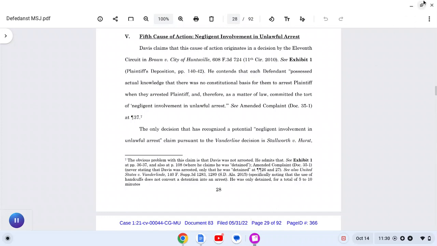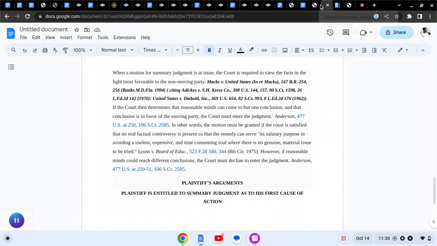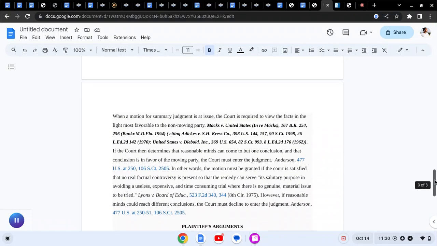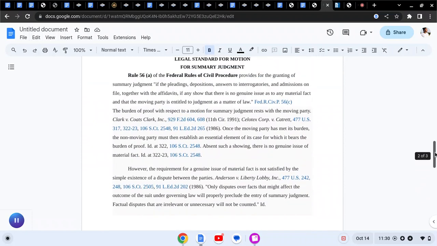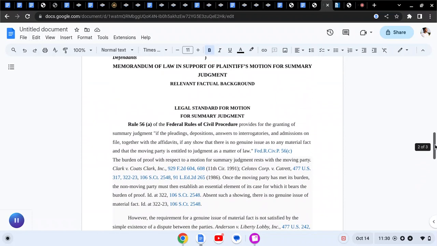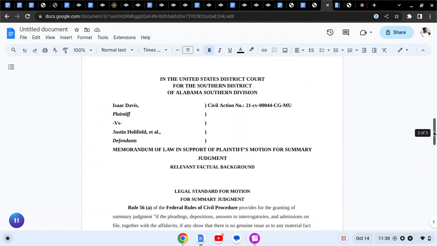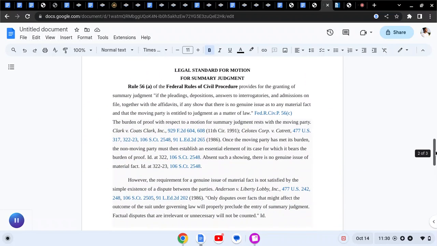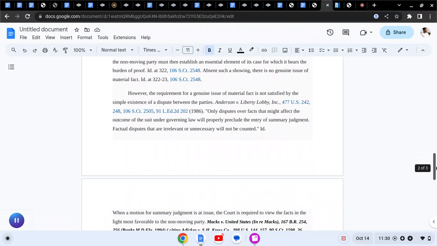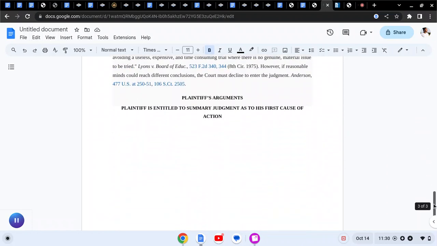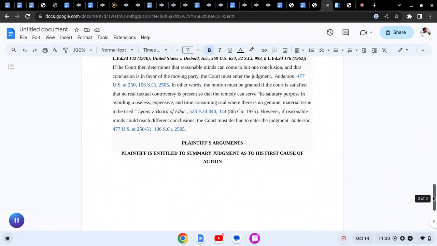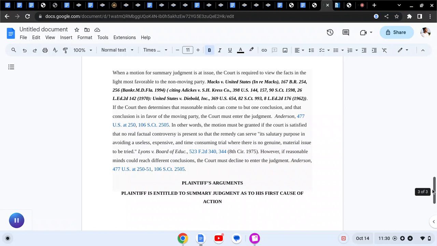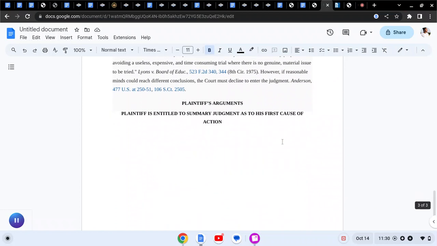But this is basically, let me go back to it, this is basically how you draft a motion for summary judgment. It's very simple, y'all. Very, very simple. You can do it the way you want to do it. But I'm very detailed with my work. All of this stuff would be so neat if I actually took my time. It'd be very neat.